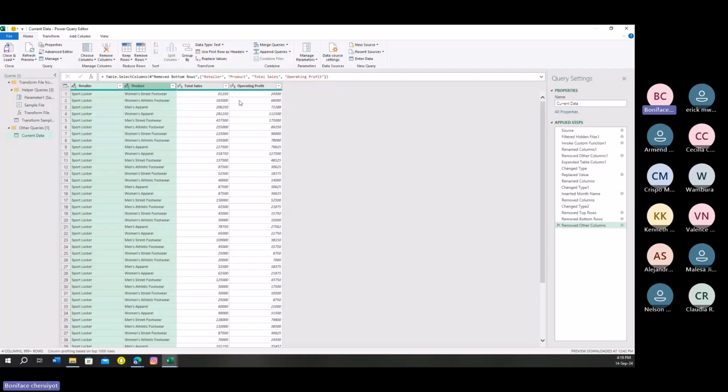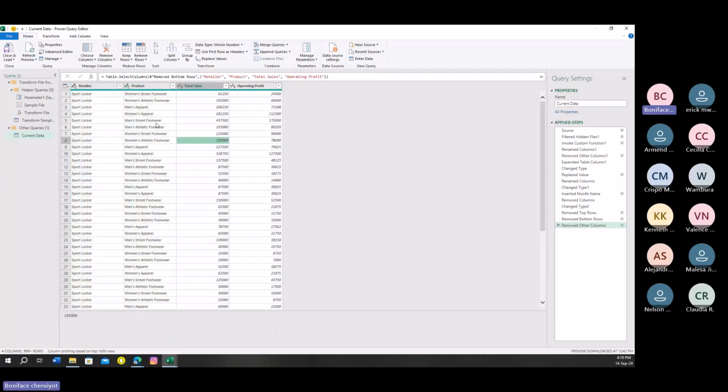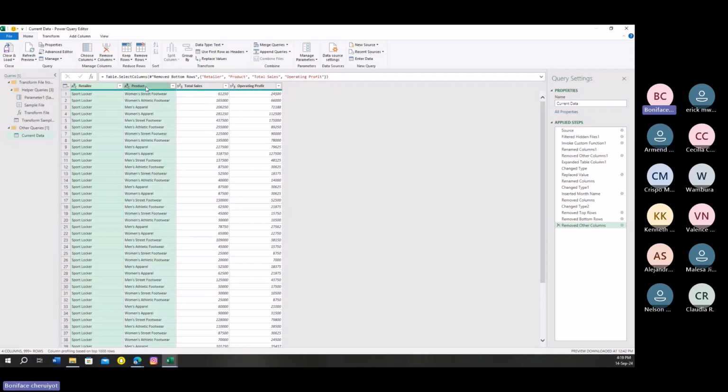And the line can only be for operating profits or total sales. That's very useful when you want to use your data to make a dashboard. And this is what you're going to do. You select this and this, then you right click. So when you right click, you have these options: group by, unpivot columns and unpivot other columns. So other columns is the unselected columns. So when I do that, I now can unpivot my other columns.